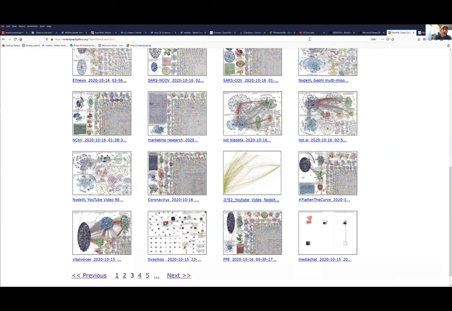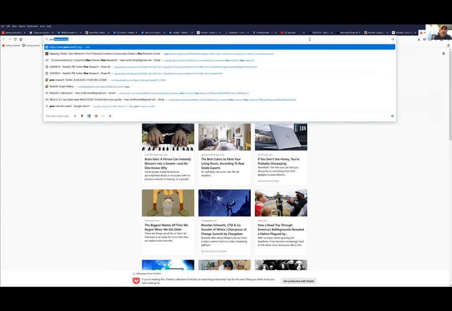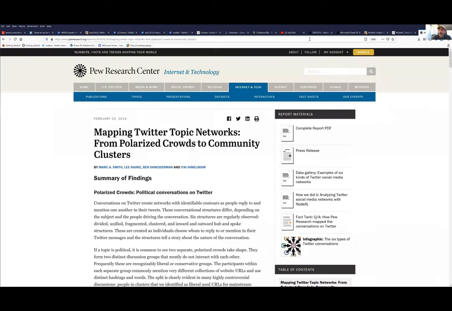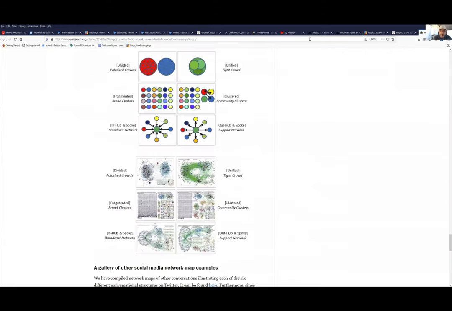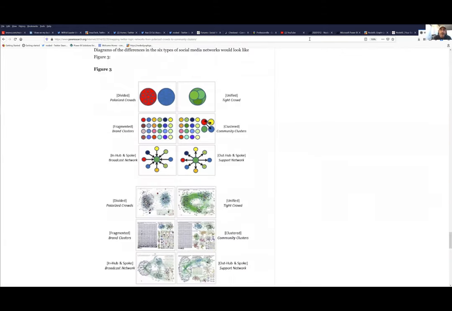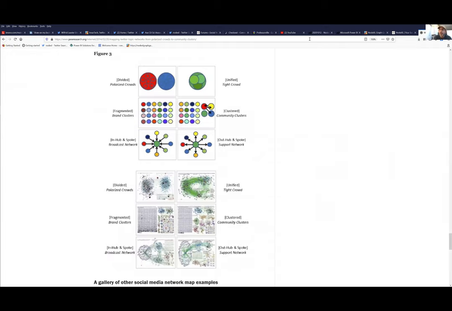If I point you at Pew Research, that's pewresearch.org. There's an article called Mapping Twitter Topic Networks from Polarized Crowds to Community Clusters. And there it is. And this article, and there's a lot of it. There's like lots and lots of pages in this article, but there is really just this one image at the bottom of page one, figure three here, which I feel summarizes the entire article in one image.